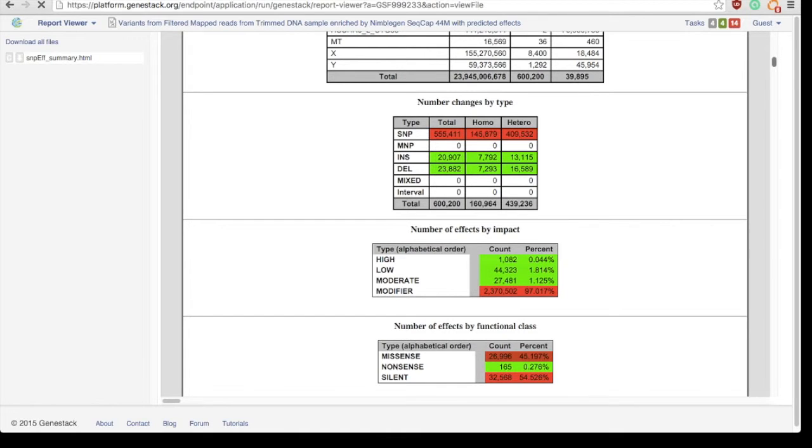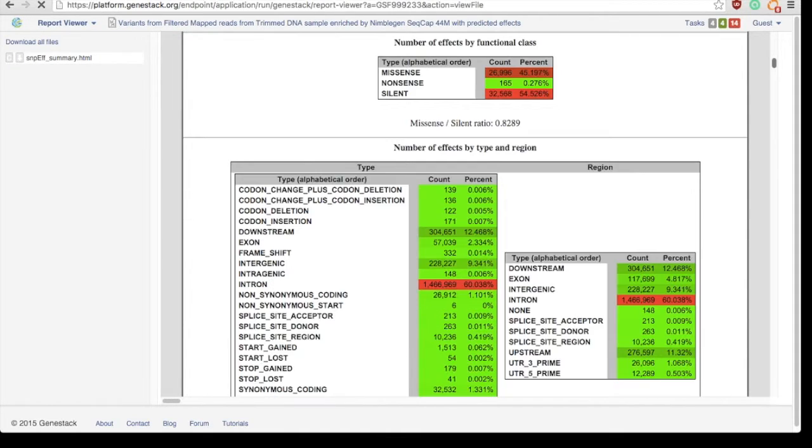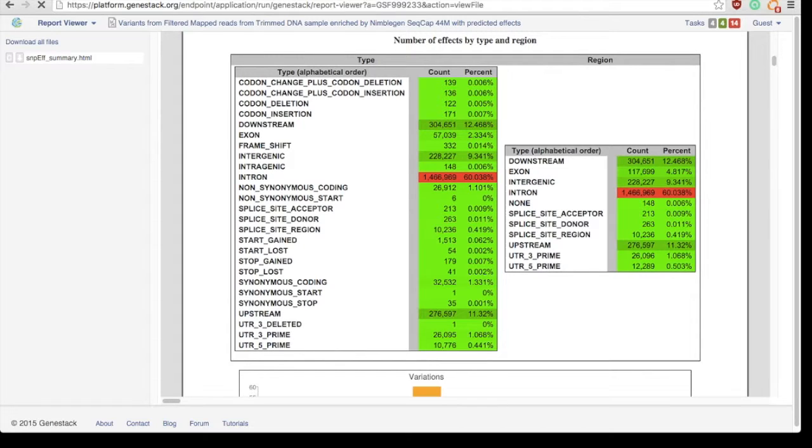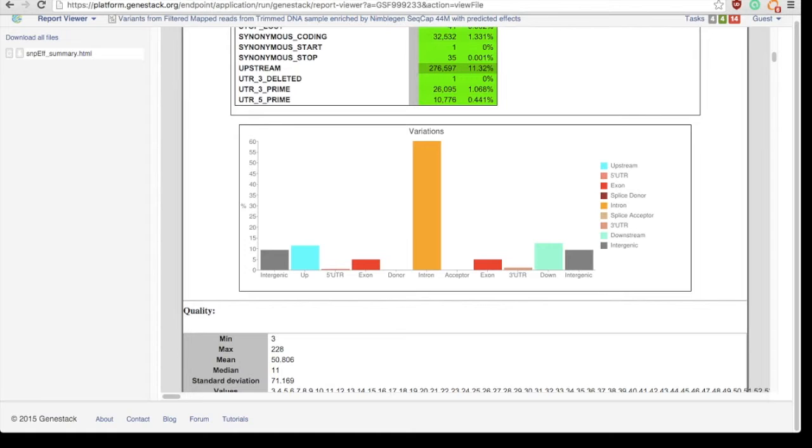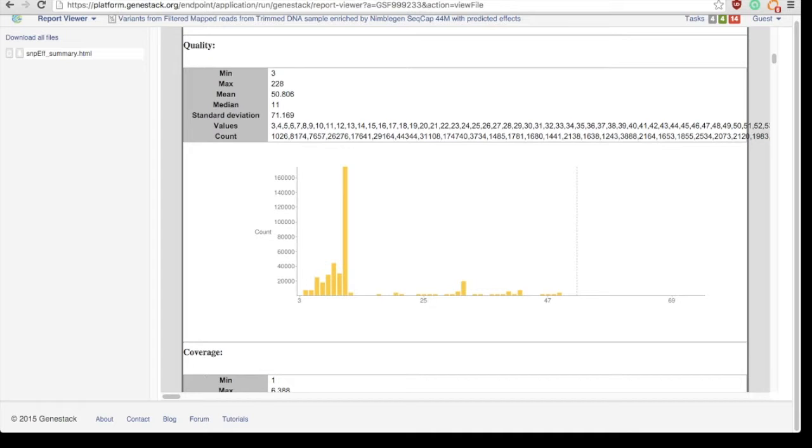The next table lists the count and percentage of missense, nonsense, and silent mutations. The number of effects by type and region table lists how many variants of each type, for example codon deletions, are there for each genome, for example a particular exon. The variations histogram illustrates what regions of the genome are most affected by the mutations. In this case is the introns, with 60% of variants located there.